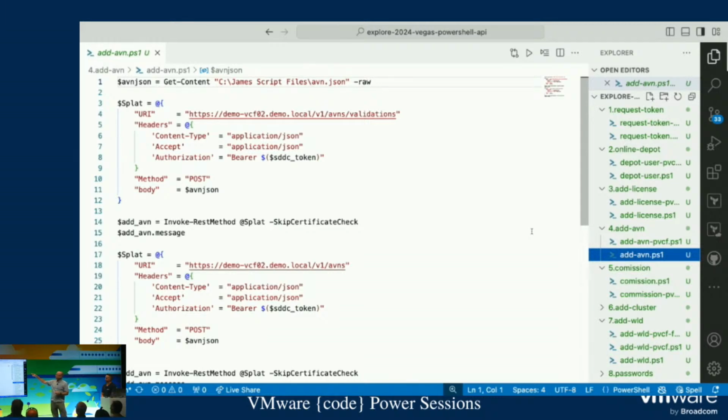But what it's doing is at the top there, you're putting in the variable, you're telling it where the actual JSON is, so that it can read it in. So you're then using the URI for the validations. You're passing your SDDC token over to it. Now, the SDDC token lives for a while, but what we're doing here is we're not assuming that you're running all of these one after another. So you can run them separately.